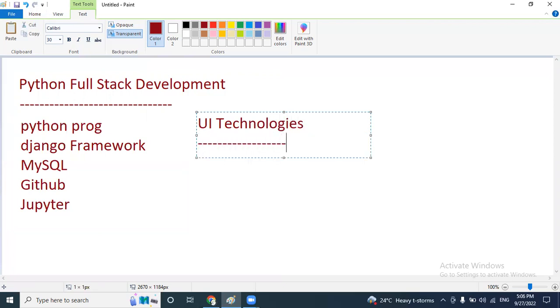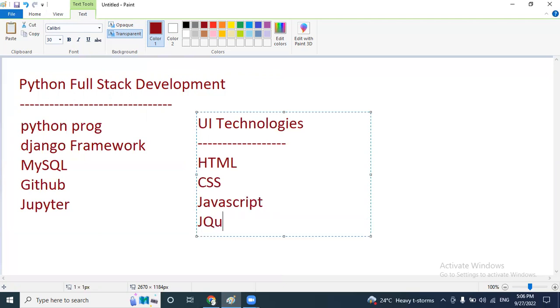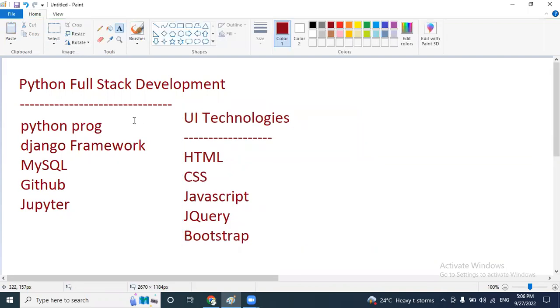UI technologies or front-end technologies, both are the same. Here we are going to cover HTML and CSS, JavaScript, jQuery and Bootstrap also. So these are the concepts we are going to cover under Python full stack development.